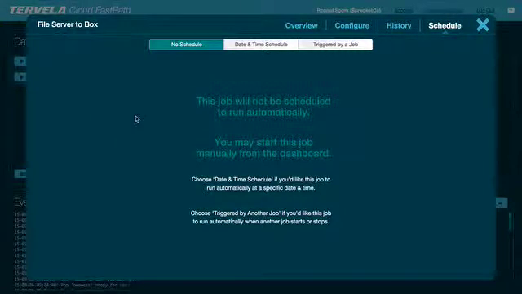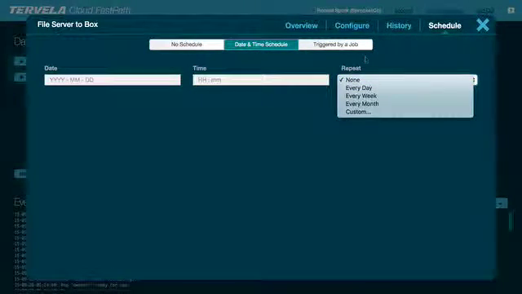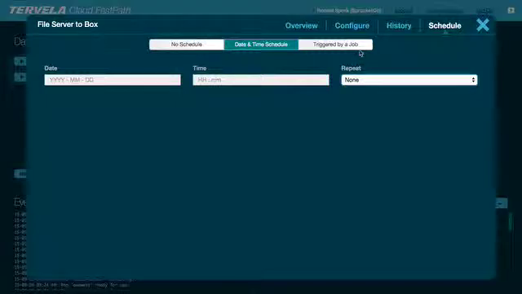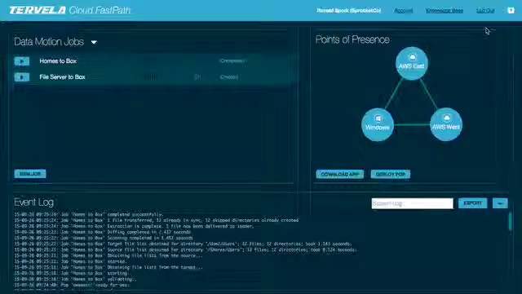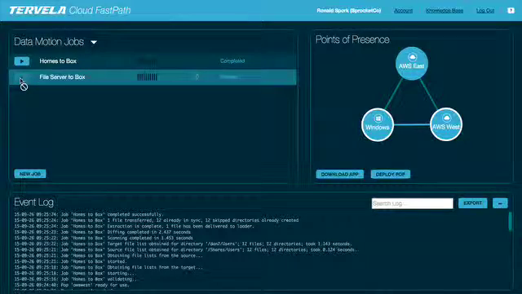Here we see that jobs can be scheduled to run on a one-time basis, a recurring basis, or based on the result of another job when it completes or ends. For the purpose of this demonstration, we'll run this job manually. So we press the play button and voila, our job has started to run.